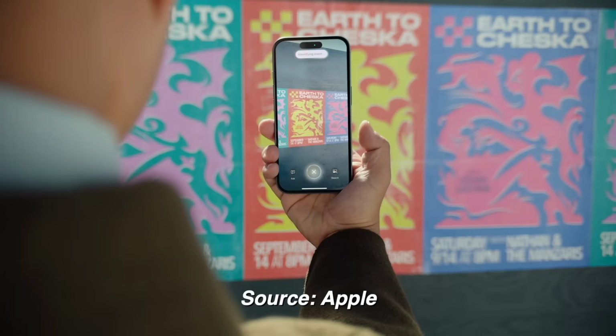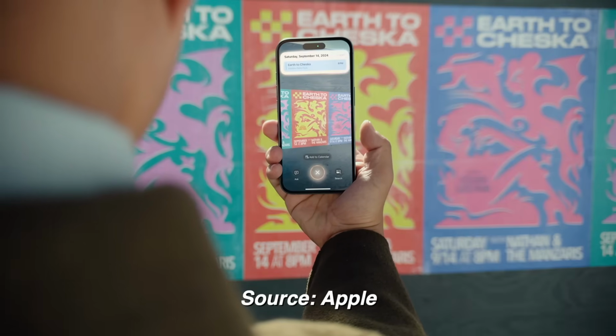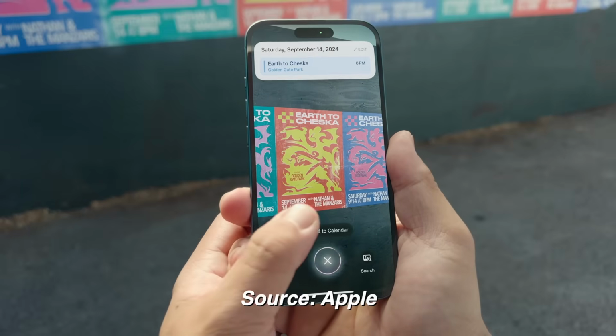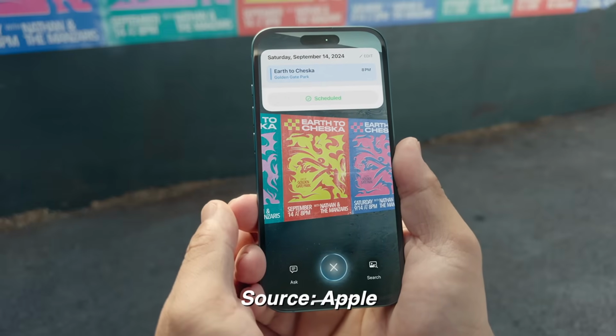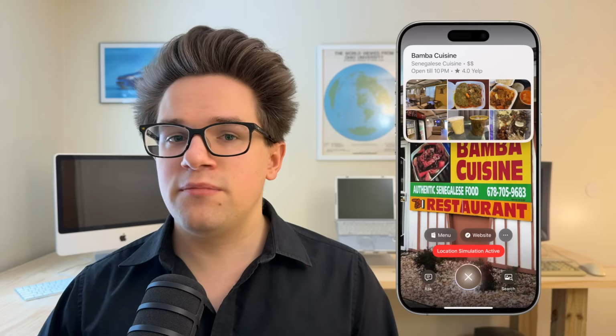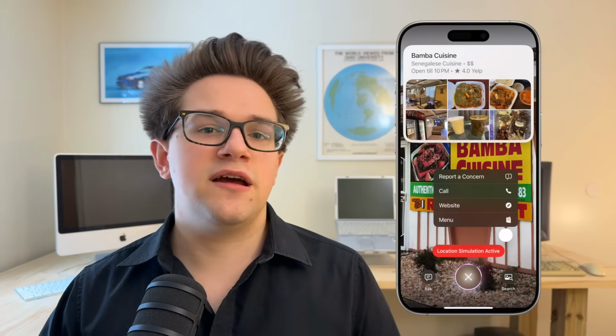Other features are more context dependent. If you capture an event poster, you can quickly add the event to your calendar with relevant details, or if you capture a business like a restaurant or a store, you can quickly see their hours, their phone number, their menu, their website, and more.